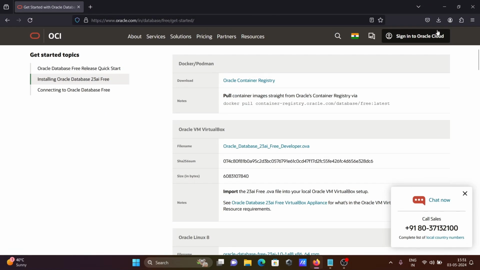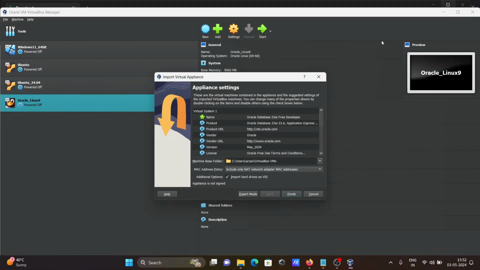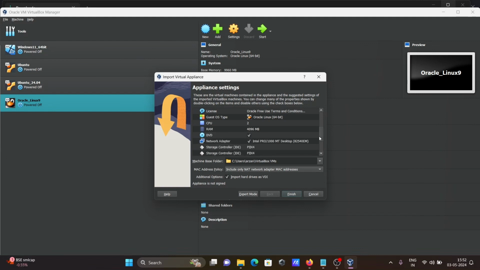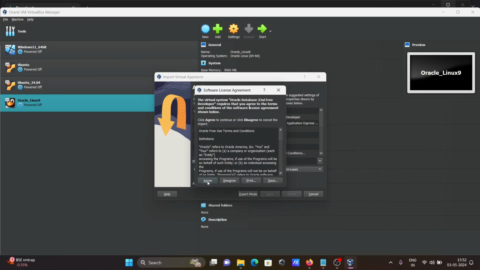After that, the next step is to click here on this open folder. Now you need to double click on this Oracle virtual appliance file. Then automatically this Import Virtual Appliance option comes up. This is your Oracle 23 AI from the oracle.com site, and this version is there. After that, simply click Finish and click Agree.